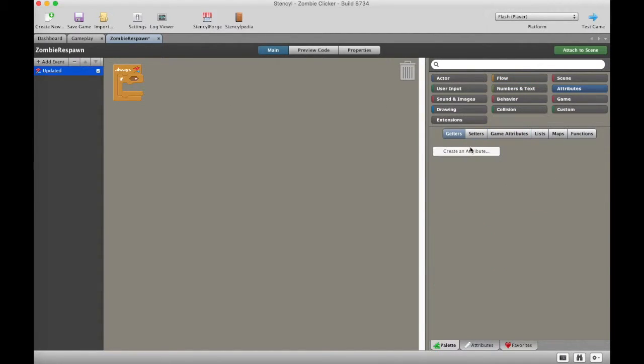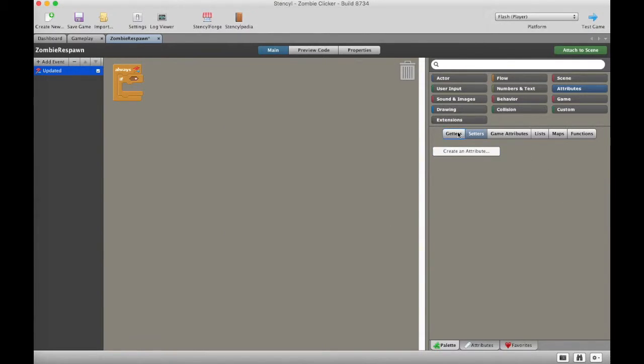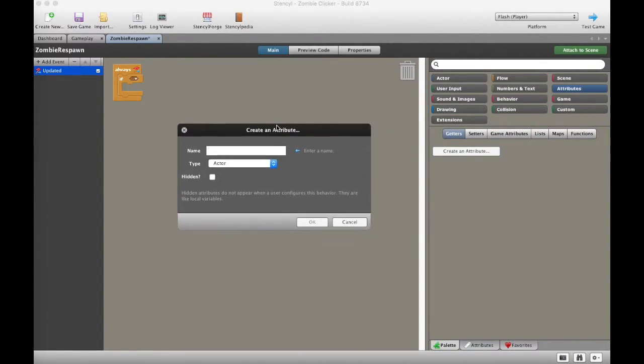And we're going to go to attributes, and we're going to set up some attributes. So create an attribute. This doesn't matter if you're under setters or getters, as long as you're not under game attributes. Those are different. You could technically do it with game attributes too, but it's going to be messier, and it's just easier to do it under the local ones. And again, I'll explain all this in another video. So create a new attribute, we're going to call this spawning. And we're going to change this to a boolean. Hidden doesn't matter right here, but I'm going to choose hidden. I'll explain why later.